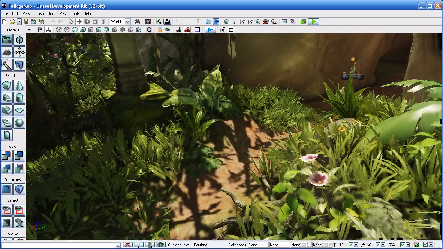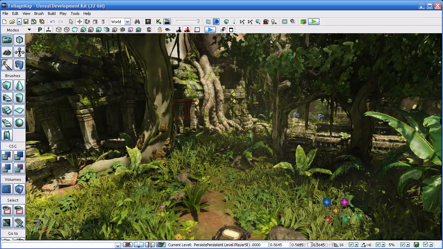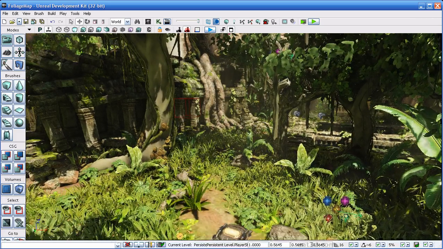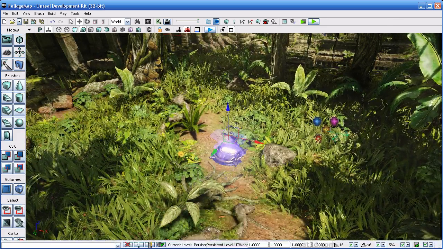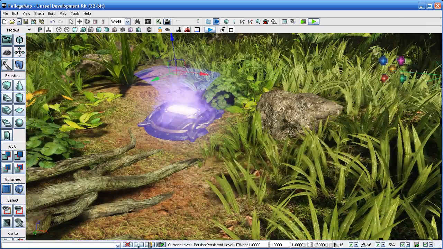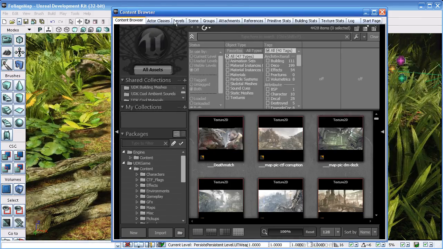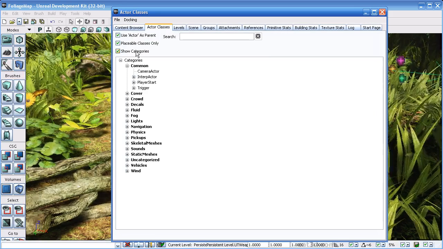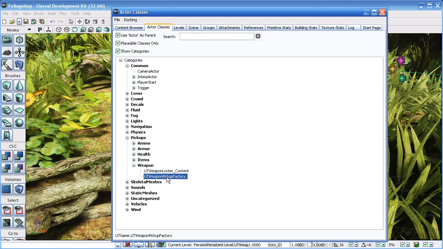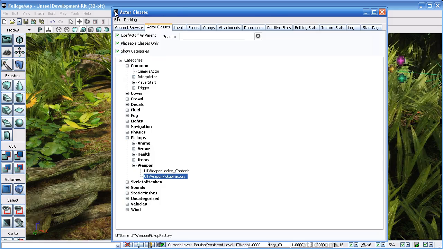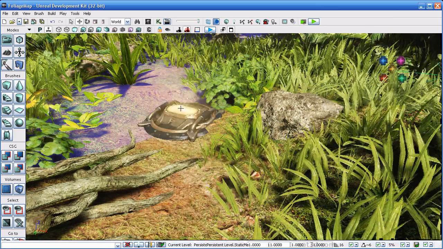What I've done is gone in here and moved the player start to be over on this side of the map. It was starting out through the structures there. I also added this object right here, which is just a UT weapon factory. If you want to drop one of those in, open up the content browser and go to actor classes. If you have show categories checked, go down to pickups, weapon, UT weapon factory. Then with that selected, you can close that, right click, and add weapon factory here. And you'll have what we placed here.